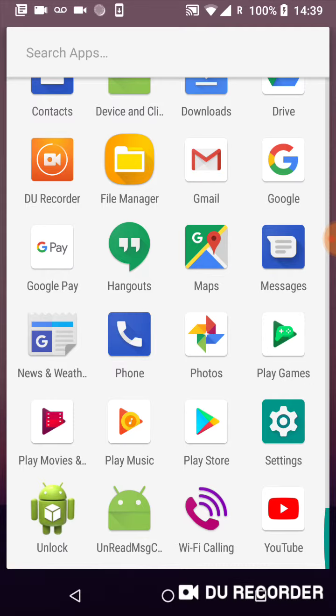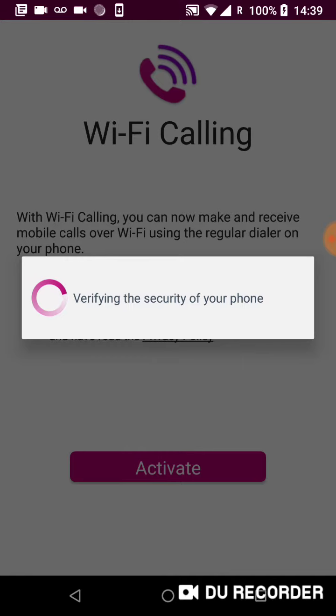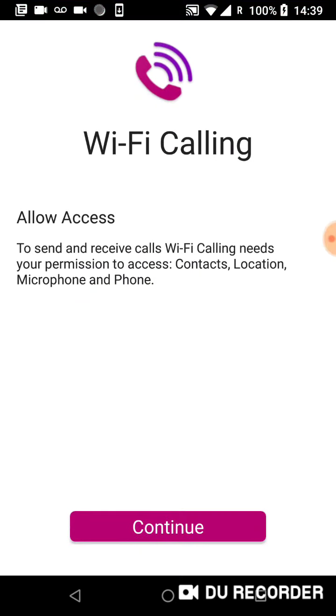So I'm going to go through the installation to show how that is working. I enter in a trial code, accept the terms and conditions and privacy. Verifying the security of the phone is to ensure that we are not on a rooted phone. And here's the part where we're going to be requesting permissions from the user.